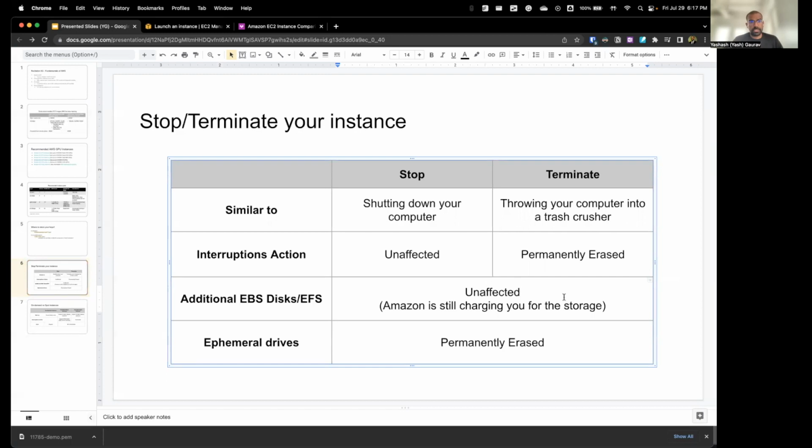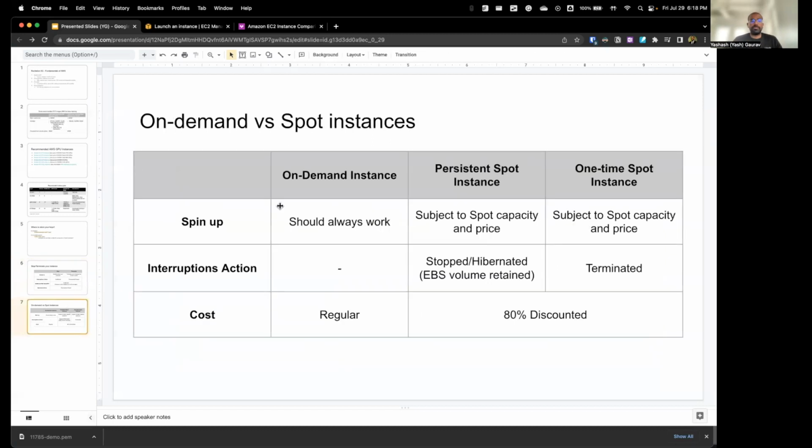Any external storage that you have added to your EC2 machine, such as EFS or EBS, which we'll talk about in the next part, remains unaffected. Ephemeral drives in either case are completely destroyed and the cache is lost. Let's go back to this slide.